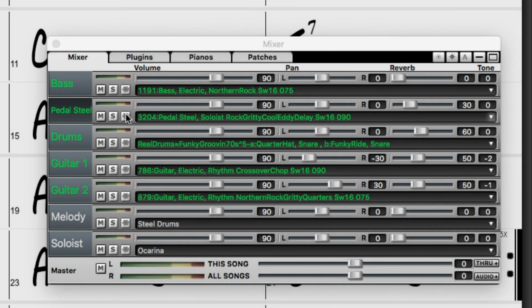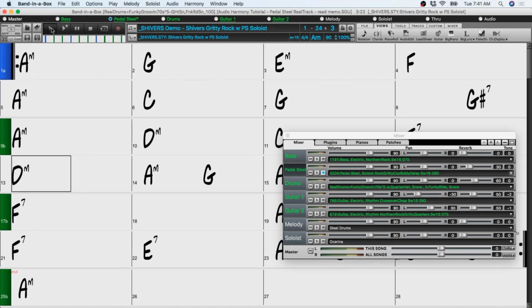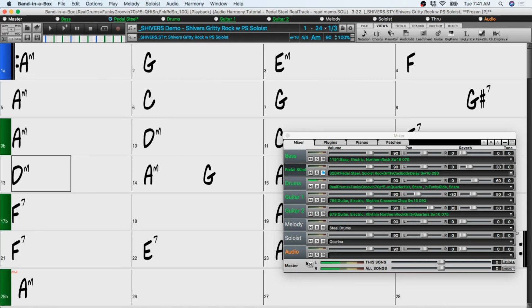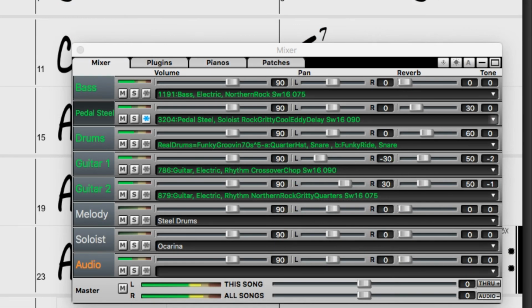I'll also freeze the pedal steel RealTracks here, so the performance will stay the same and be saved with the song. Now when I press play in Band-in-a-Box, you can see this audio track has been added because Band-in-a-Box sees that there is an AIFF file with the same name as the SGU, which automatically loads it to the audio track. And it's exactly duplicating what's on the RealTracks pedal steel track.